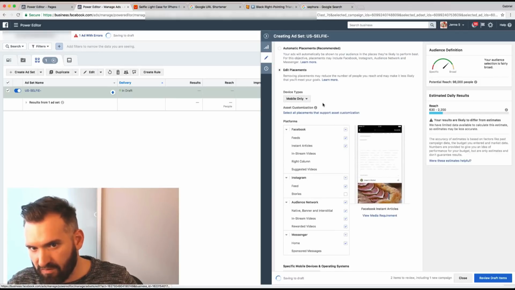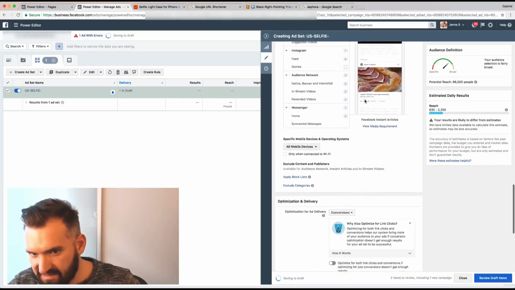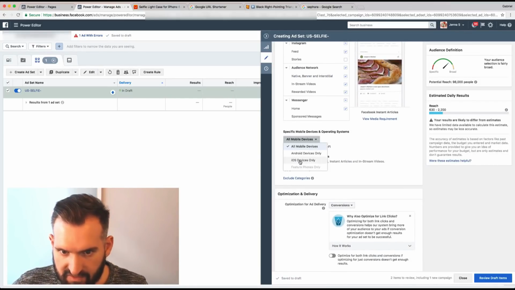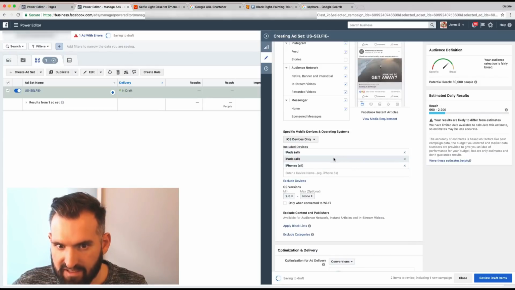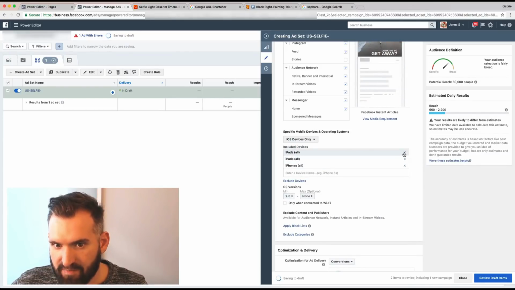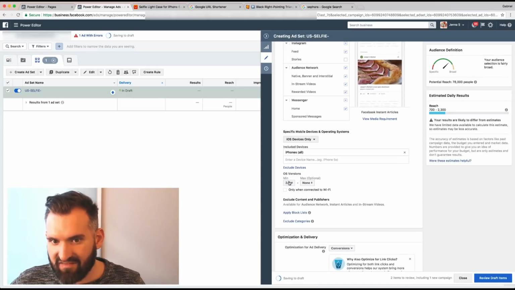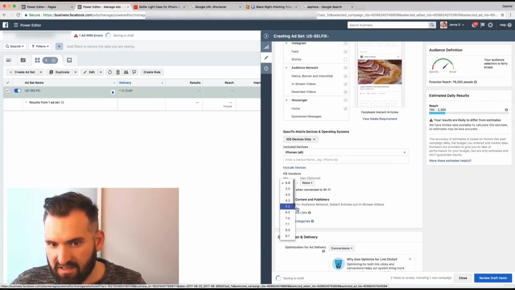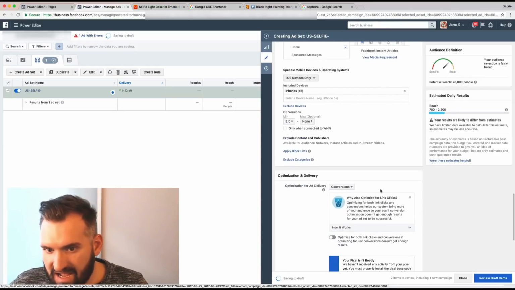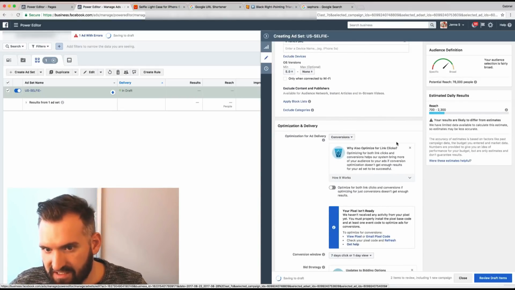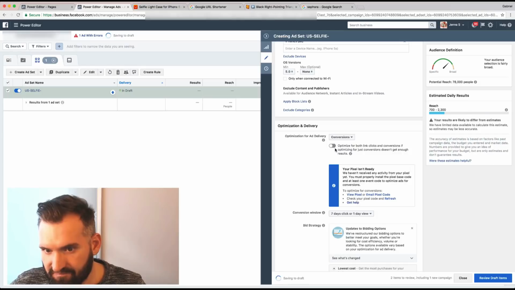We're going to do mobile only because this is an iPhone case. And then we're going to do iOS like we did in the last one. And we're going to remove iPads, and remove iPods and just have iPhones. 5 and up. Conversion, let's see here. Optimize for both link clicks and conversions. No, we don't want to do that.